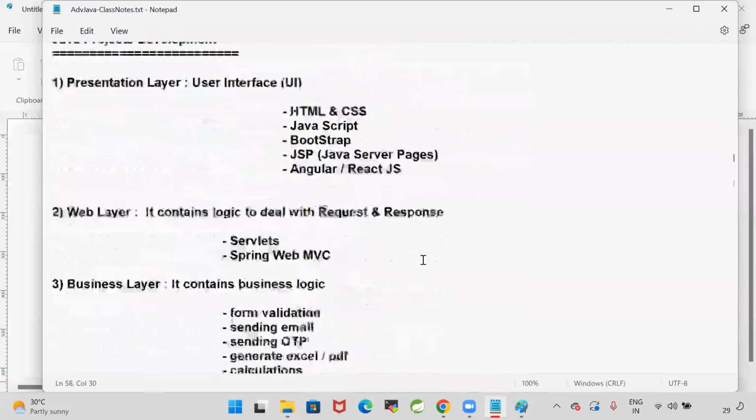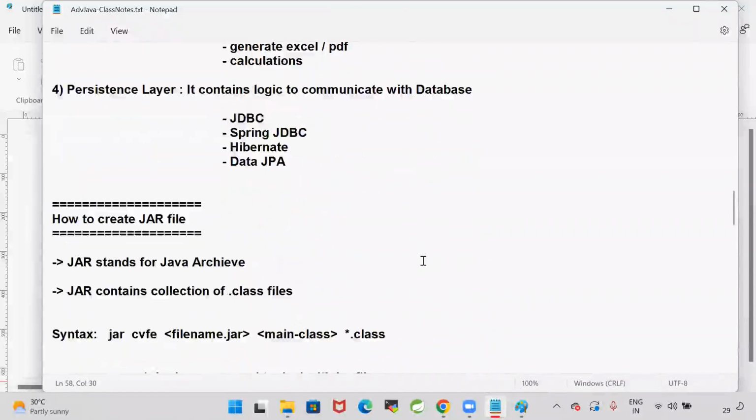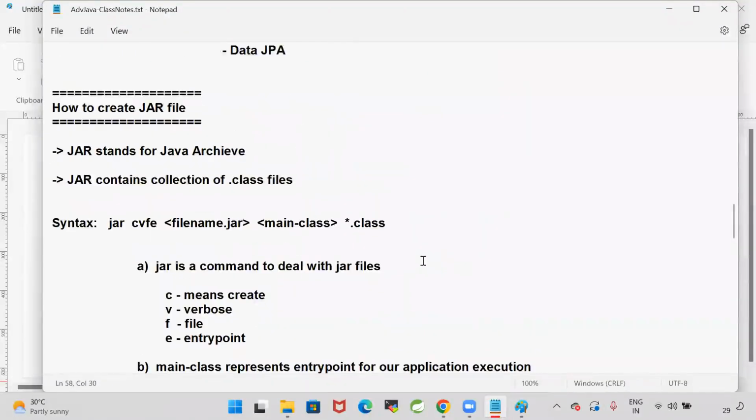So what is the difference between a web application and a distributed application? Web applications are used for customer to business communication. End users can access web applications directly. Next, distributed application. Which application is called a distributed application? Business to business. If one application is communicating with another application, it is called a distributed application. To develop distributed applications, we go for web services, which are called REST APIs nowadays.